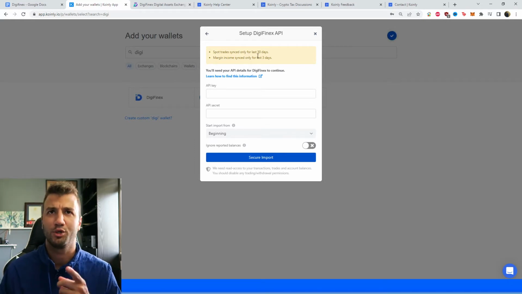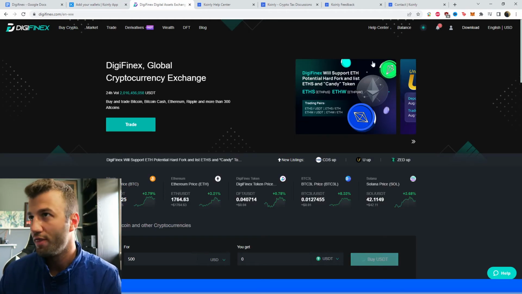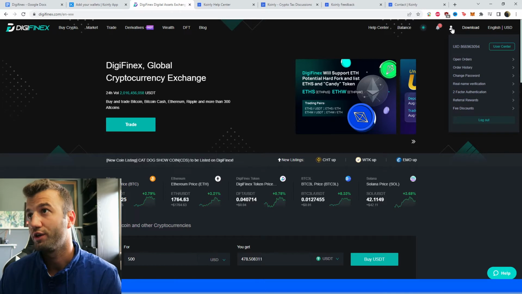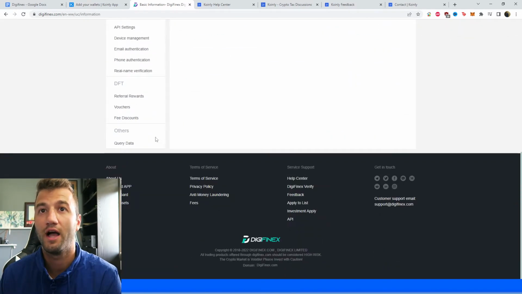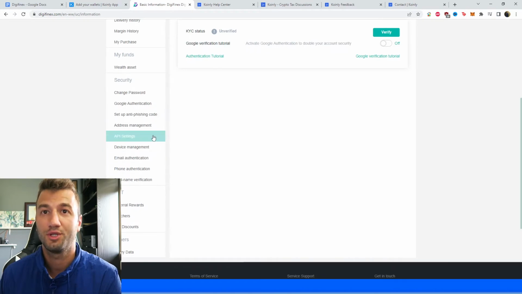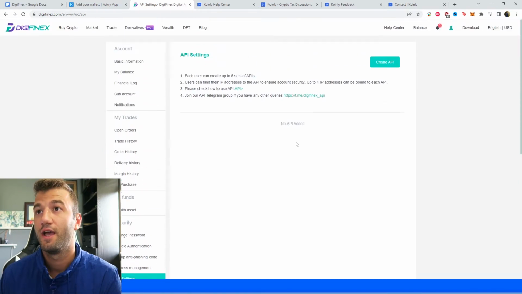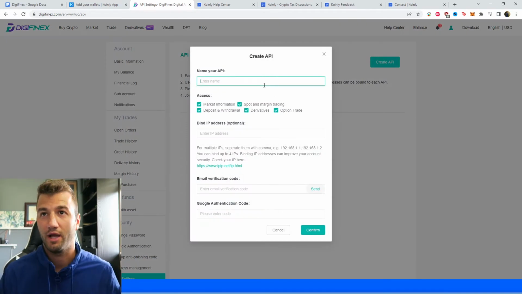So let me show you on their website where to go. Alrighty, so on their website, in the top right corner, you have this little icon, which is your user icon. Click on it and then scroll down and find the option that says API settings. And then from here, we're going to click create API key. We can name it something like Koinly.